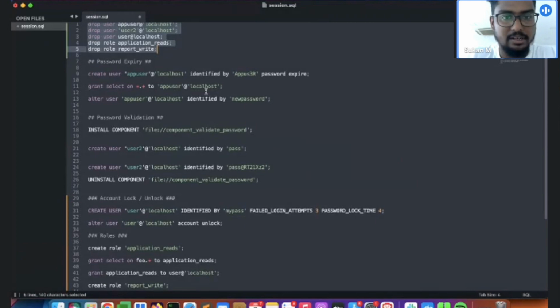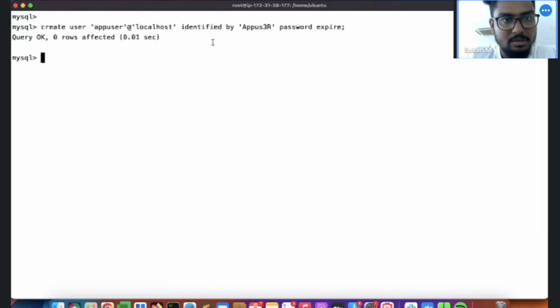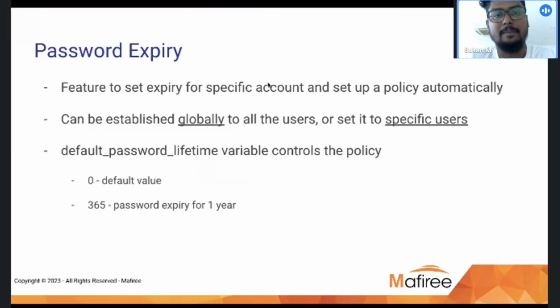I'll show you something in MySQL. So I have a MySQL 8 server which is running in AWS. Okay. So I'm going to create this user app_user, and I'm giving the password app_user, and I am setting password expire.